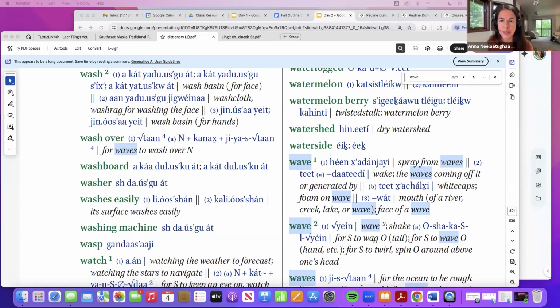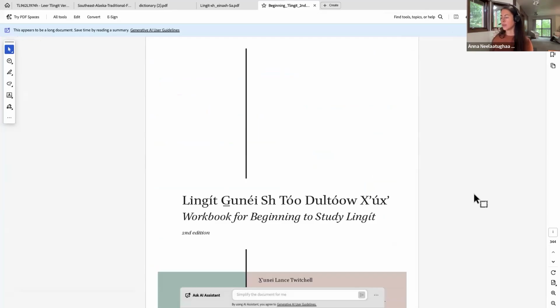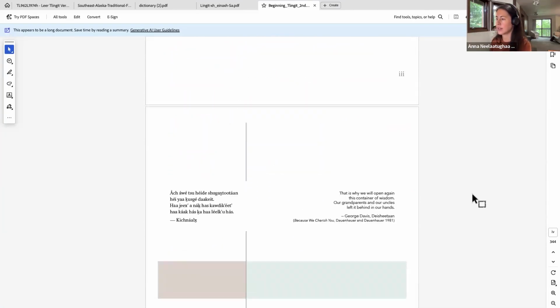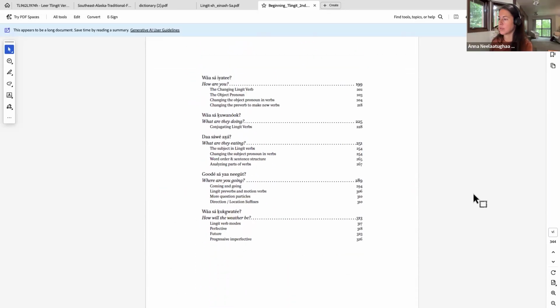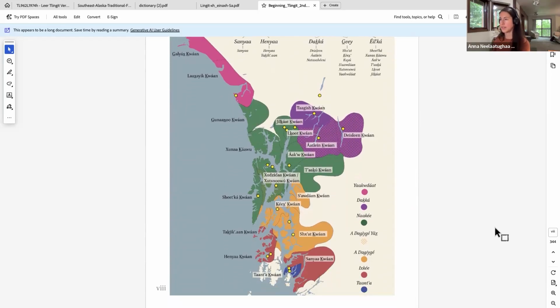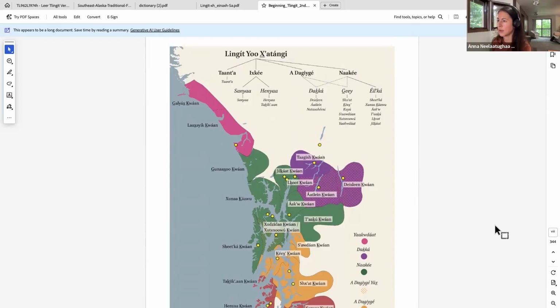The map I like is one that René made and put in the front of the beginning Tlingit workbook. So I'll make sure this goes into our resources folder too. But to give you an idea of all the Tlingit lands and dialects, if you scroll through the beginning Tlingit workbook, there's this awesome comprehensive map that gives you a pretty good idea of Tlingit territories and dialects. And it's in Tlingit, so I can translate it for you.